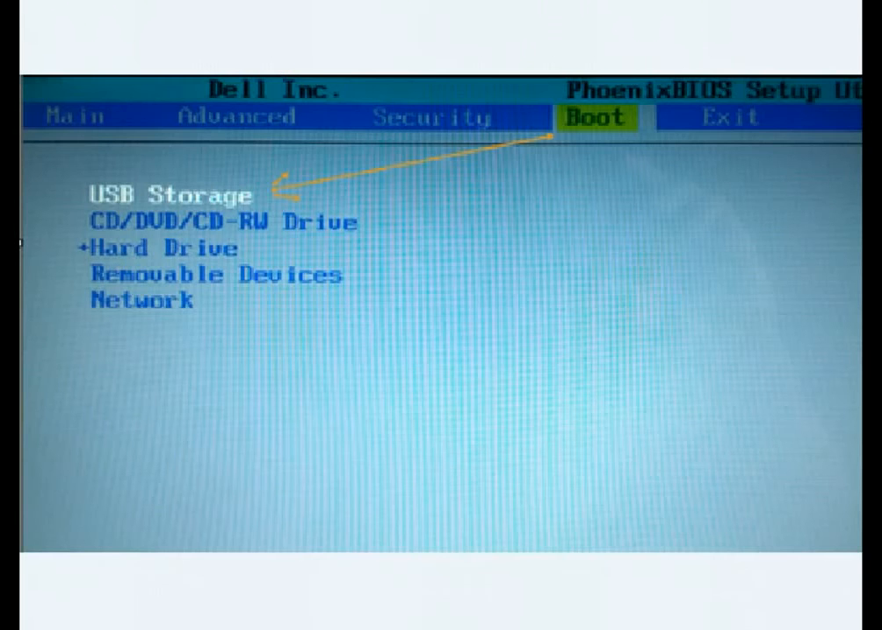What we're interested in in the BIOS is to make sure that the boot order is set so that it will first boot from the USB. Once you've done that, save those settings, and we'll be ready to set up your USB drive to become a way of recovering your system.